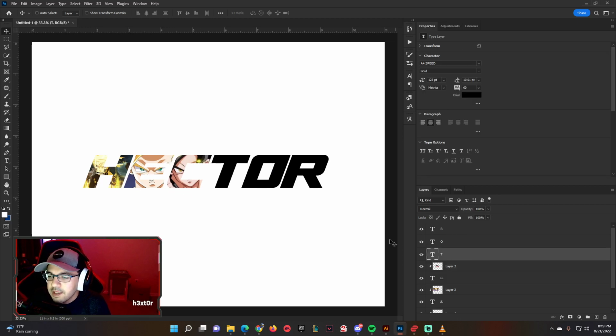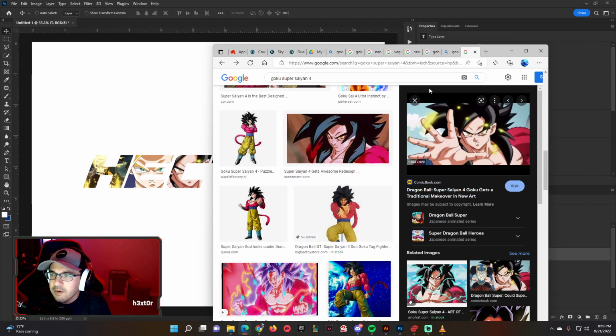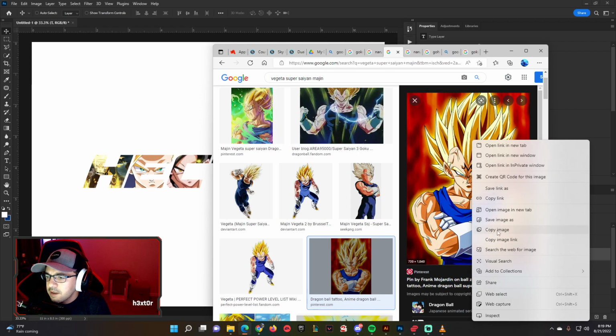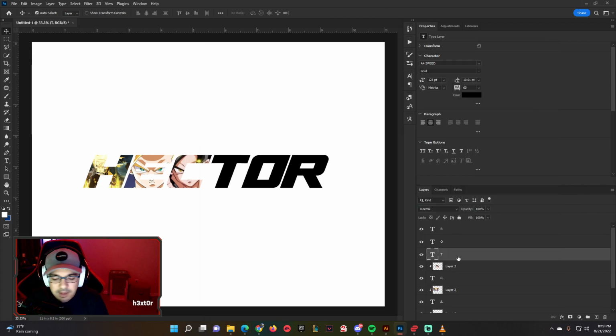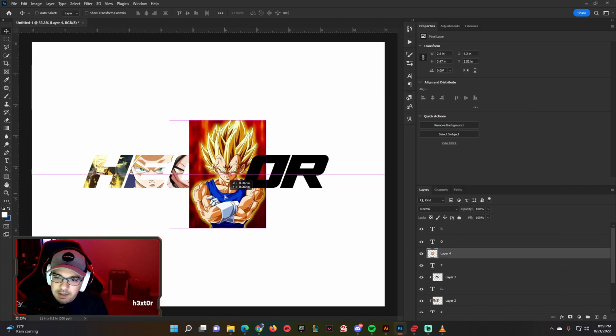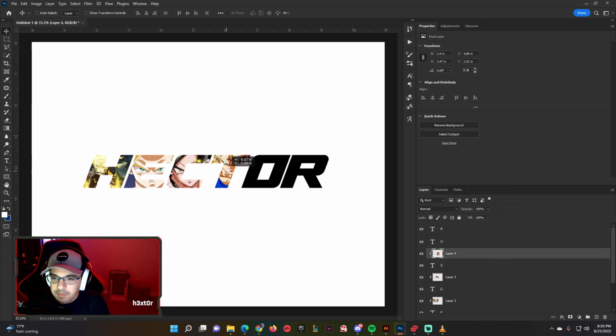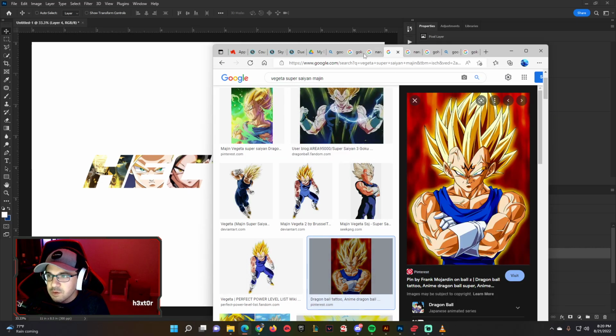And then go to the letter T, go back over here, I have a couple other images, Vegeta, copy that image, come here, and then Control V. Again, it's on top of my letter T, so right click and then create clipping mask and set that up right there. Go back, I have two more.